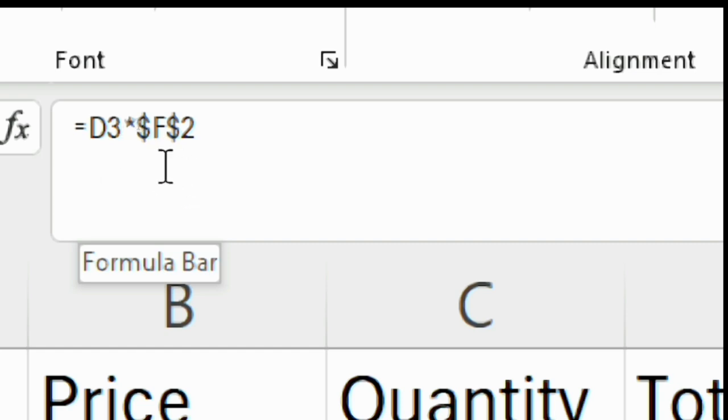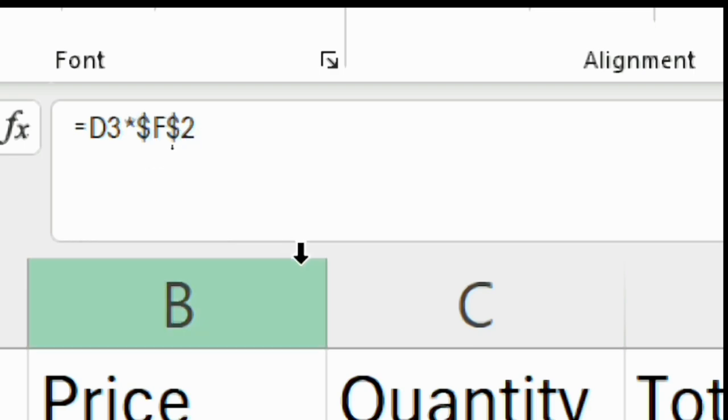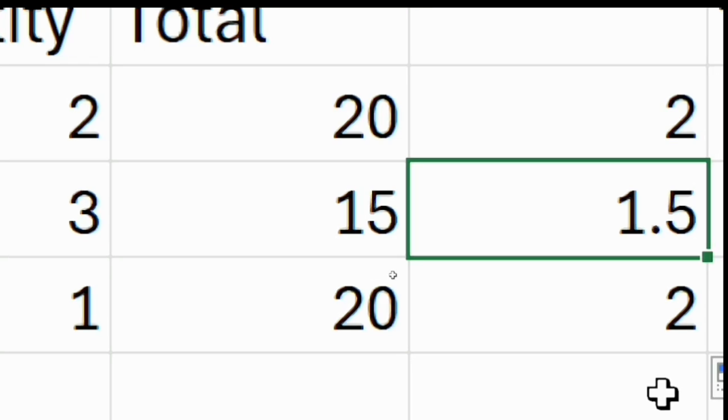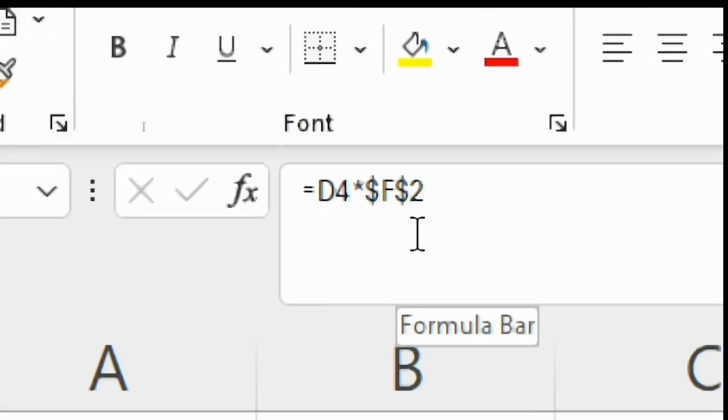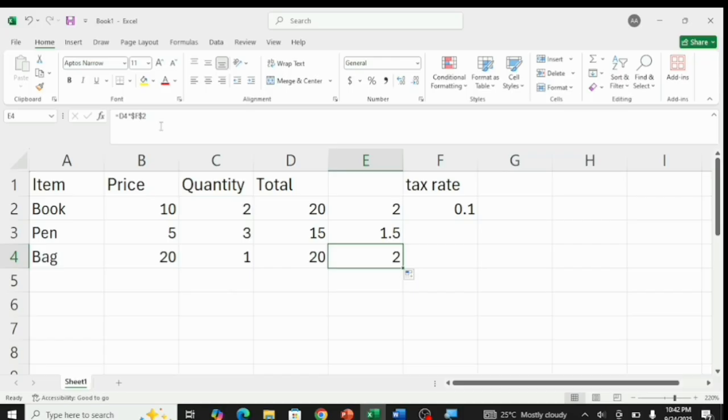So you can see that nothing has changed except the cell where the answer is in. It is showing the cell where the answer is in, but our absolute cell reference is still here. So let's look at the third answer, which is 2. Look at what we have. Still, our absolute cell is still there, which is dollar sign F dollar sign 2. So this is how we apply the absolute reference.